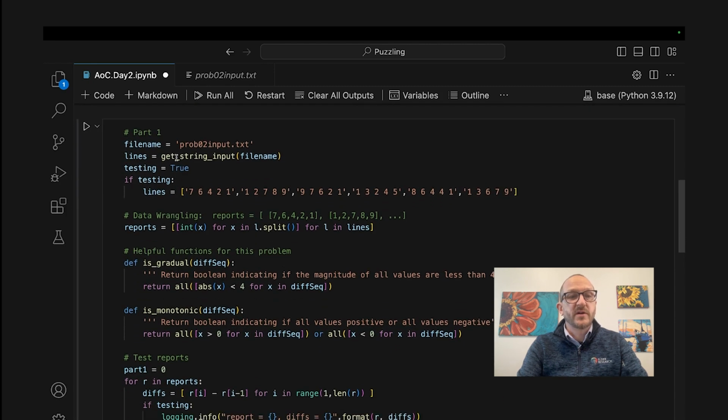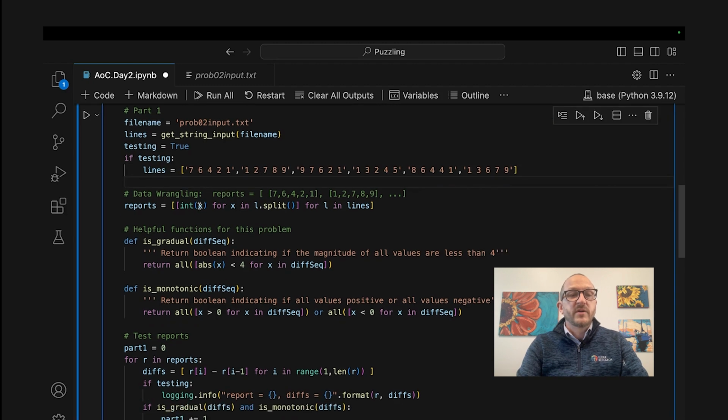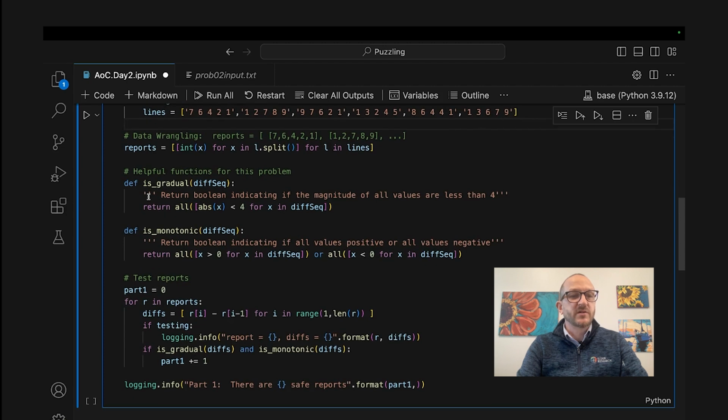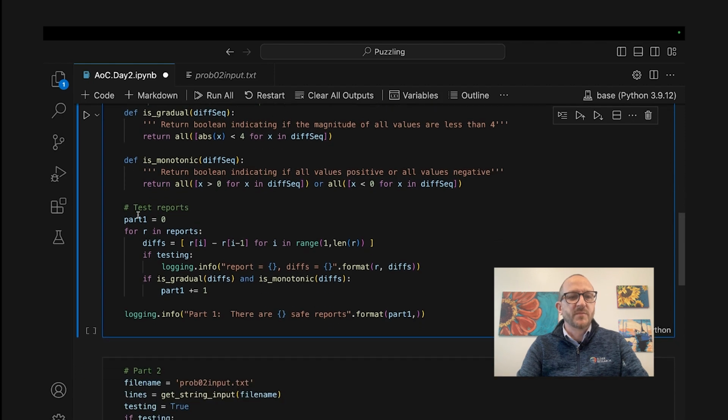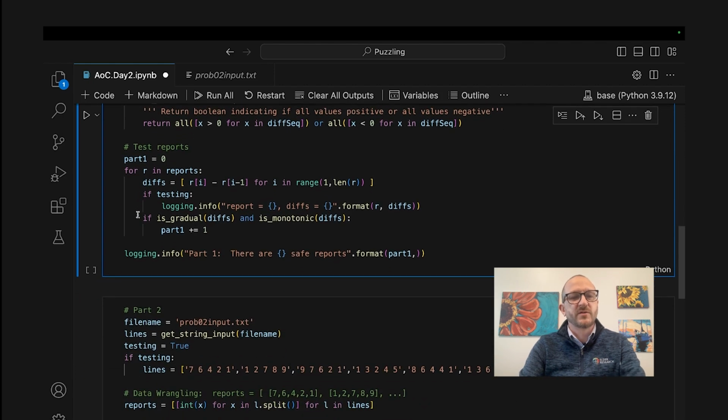In this first part, I'm reading in the problem input, and I'm going to override it with the testing input, which I have written right here. And I read that into a value called reports. I then define a couple functions, one called isGradual and the other isMonotonic. They both return a Boolean value, that means either true or false. I'll jump back into those in just a minute. I'm going to go back down a little bit and show you how they're used.